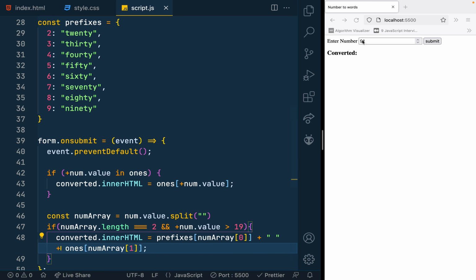So what I'm saying is, if I have a number as 90, I split it to get an array of 9 and then 0. The num array at the index of 0 is 9, so I check in the prefixes object, and 9 is mapped to 90. Then that's plus from the ones array: I split this into 9 and 1, so from the ones array I should be able to get the 1, which will give me 91. So 91, 23, that works. For now, we can work with a value from 0 to 99.